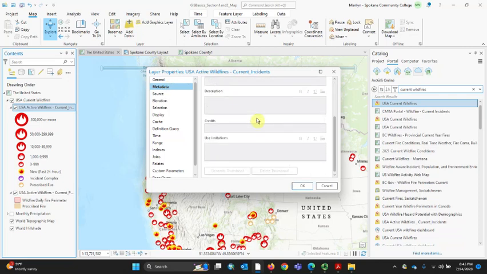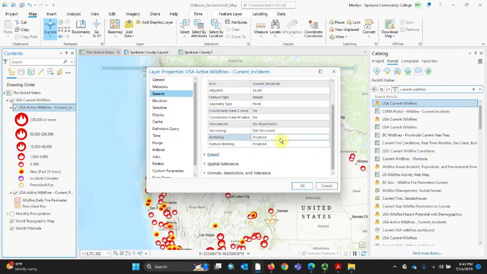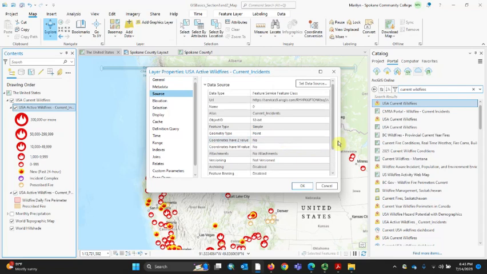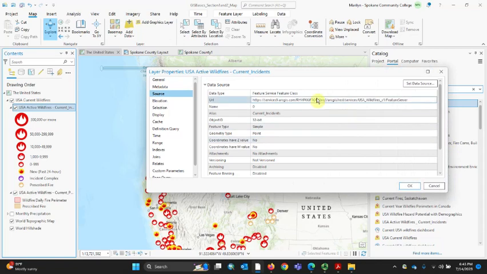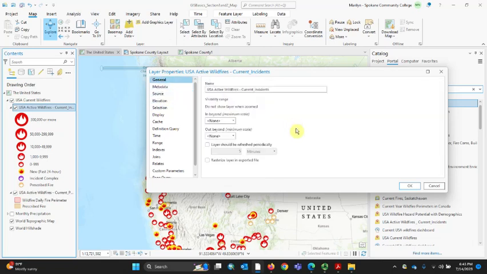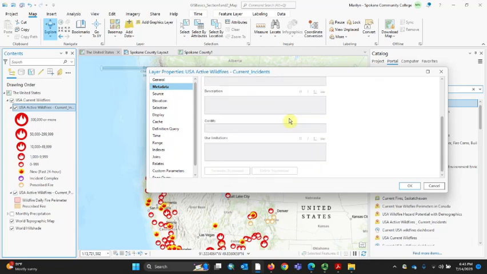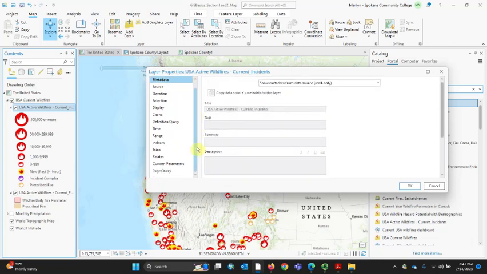Metadata. Yeah, so here, source. Okay, it's a feature service class. There's the URL. And the thing that goes on here is we don't actually know who made this data. Now, I have a feeling it's done well. It's probably reliable to some degree, but the problem is without metadata, I don't know whose data this is.